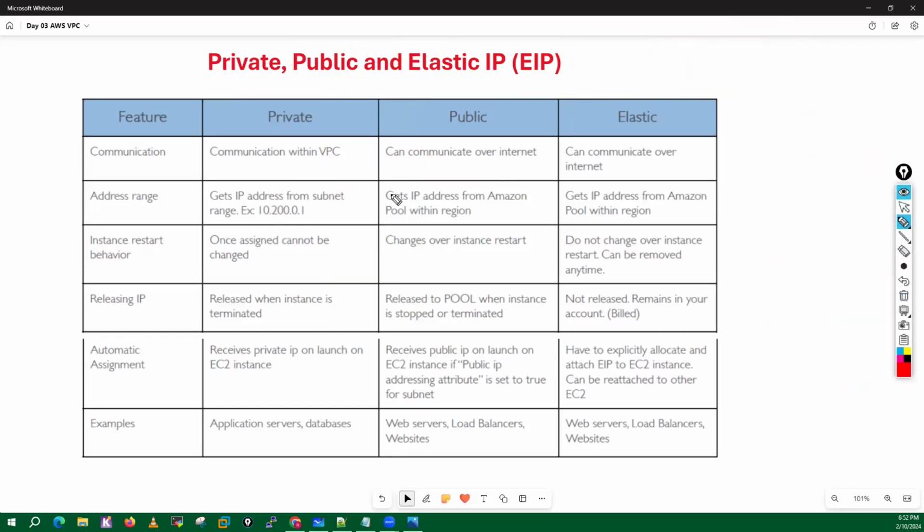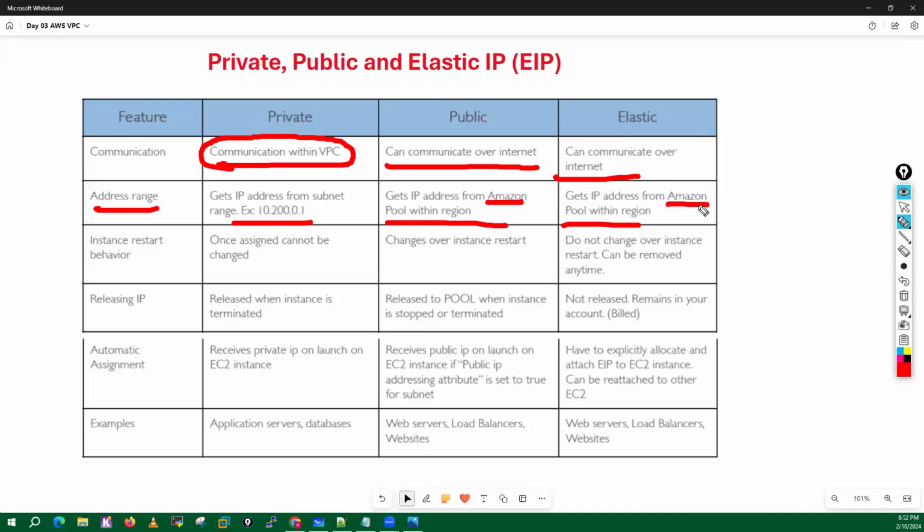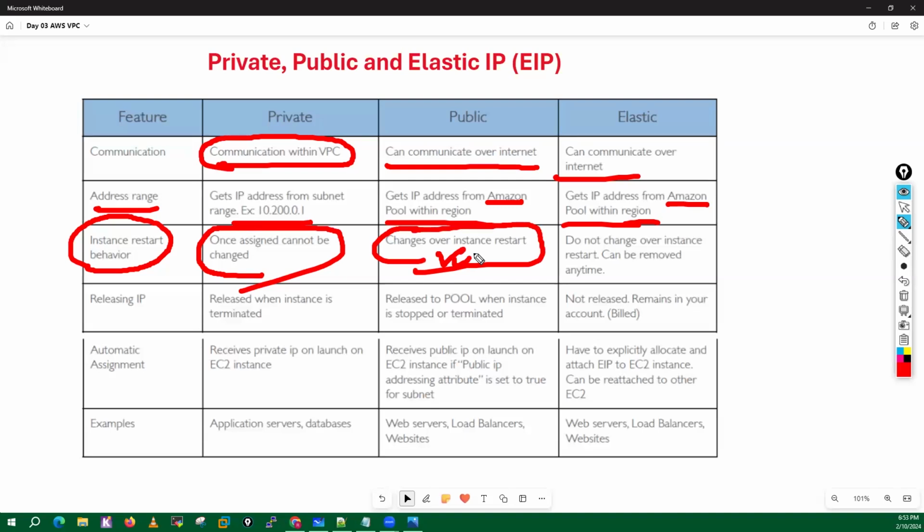Now, private IP address communication is within the VPC. Public IP address, we can communicate over the internet. Elastic IP also we can communicate over the internet. Address range: private gets the IP address from the subnet, public gets the IP address from the Amazon pool within the region, and elastic also gets the IP address from the Amazon pool within the region. When your instance is restarted, your private IP address once assigned cannot be changed. Change over instance restart means if your machine restarts, this public IP will change, but elastic IP will not change.